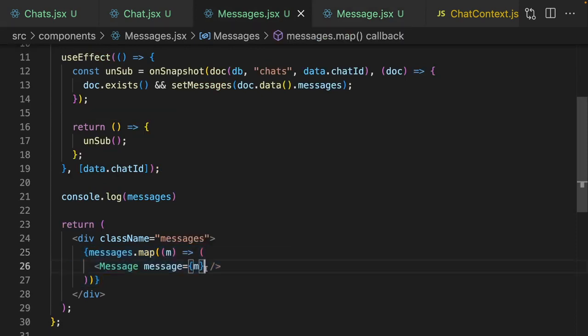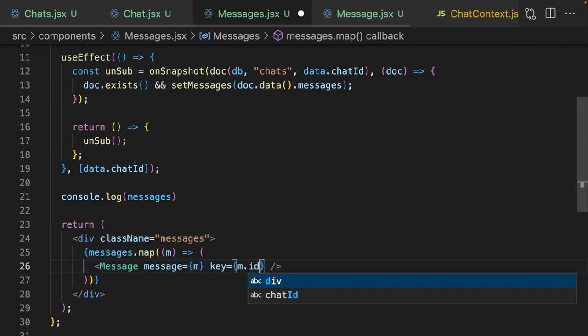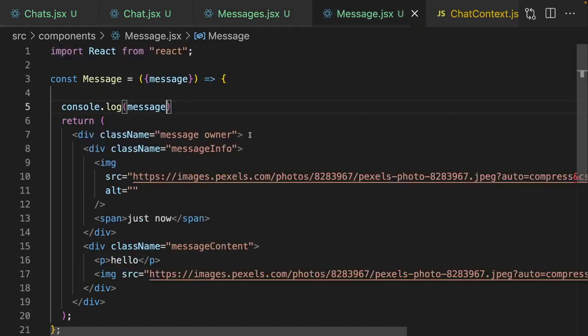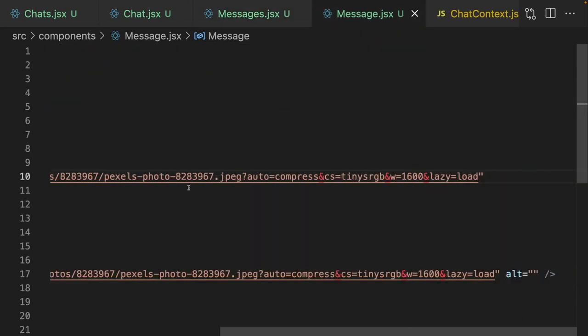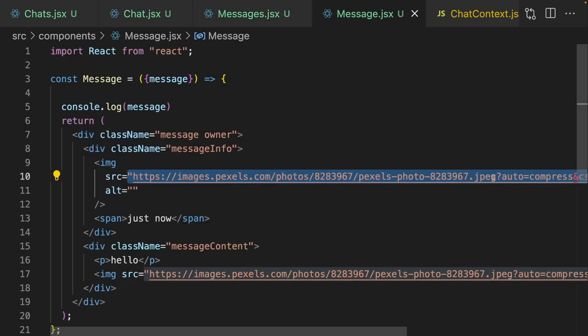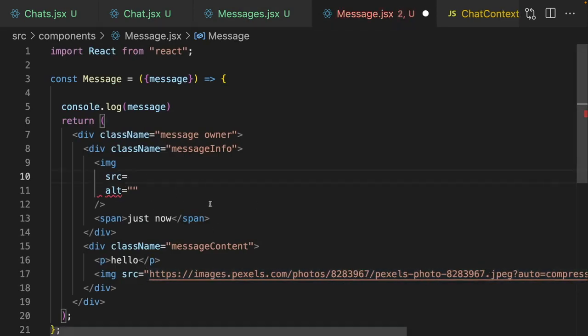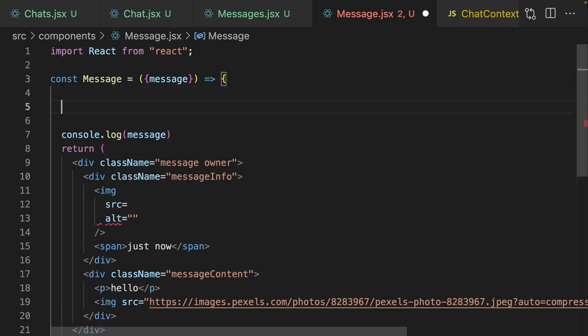By the way, I'm gonna give here a unique key, and it's gonna be m.id. And here it's gonna be user ID, remember, but it depends on this message. If it belongs to us, we are gonna show here our image. If it doesn't belong to us, we are gonna show the user image. So we are gonna need our current user here.